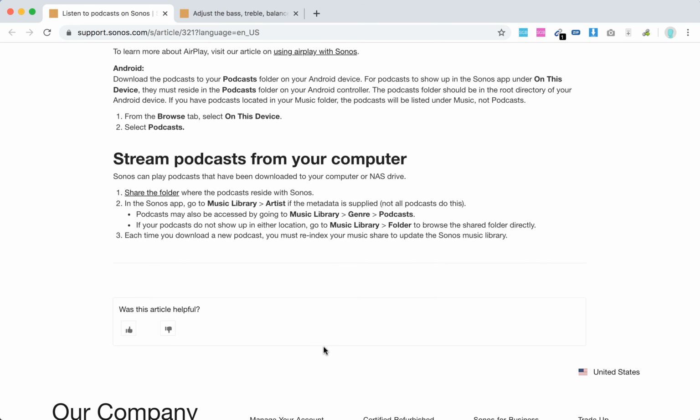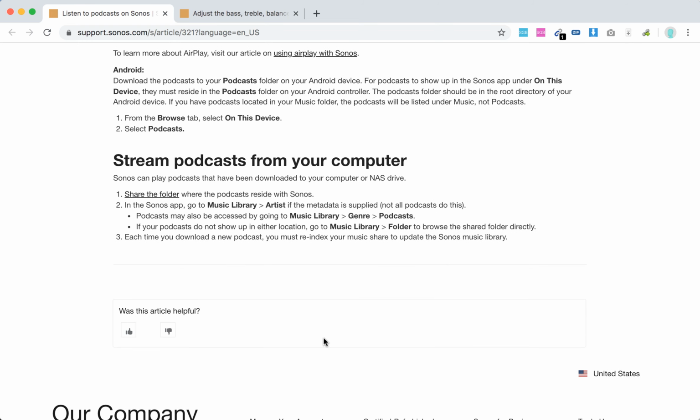You can also stream podcasts from your computer. So you need to share the folder where the podcast resides with Sonos. In the Sonos app, go to Music Library, Artist. If the metadata is supplied, podcasts can also be found under Music Library, Genre, Podcasts. If it doesn't show up there, just go to Music Library, Folders to browse the shared folder directly.